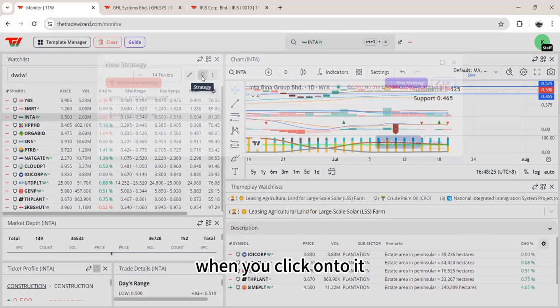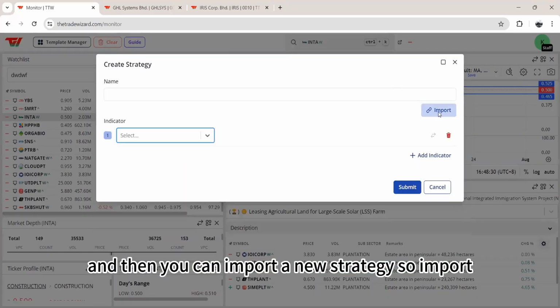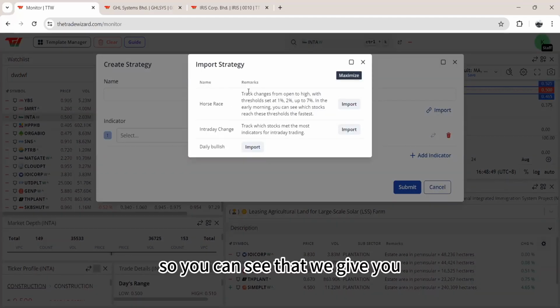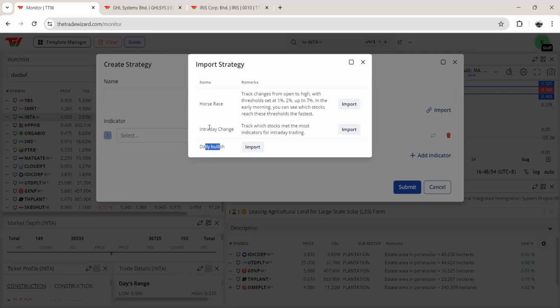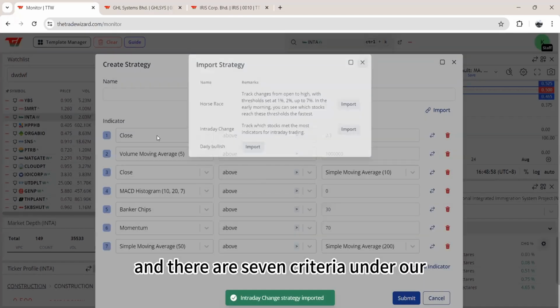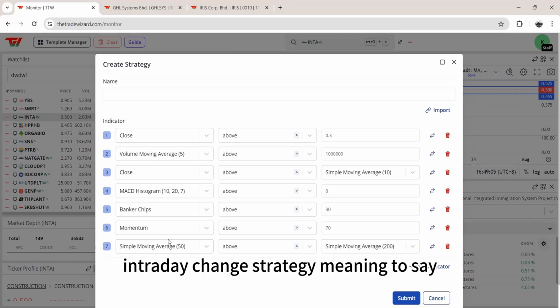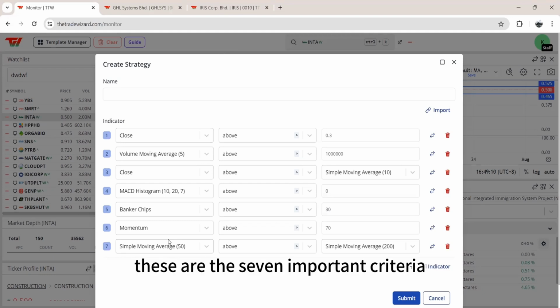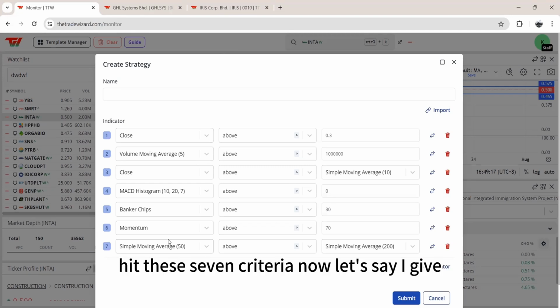When you click onto it, you can import a new strategy. So import. You can see that we give you 3 default strategies: horse race, intraday change, and daily bullish. Today we are going to focus on intraday change. Let's say I import, and there are 7 criteria under our intraday change strategy. Meaning to say, these are the 7 important criteria by default that we give you, so that you will roughly know whether your stock hits these 7 criteria or not.